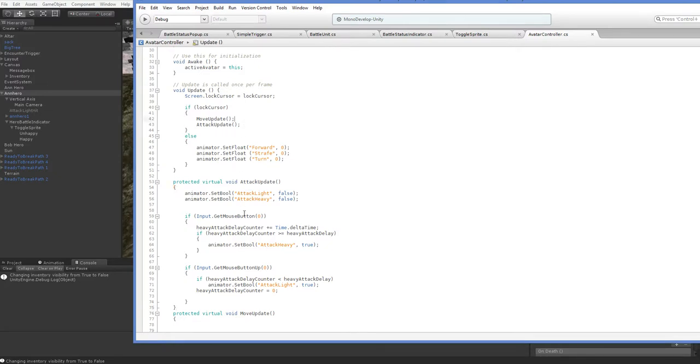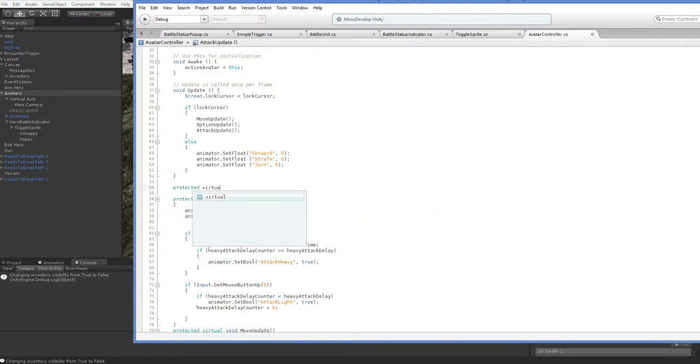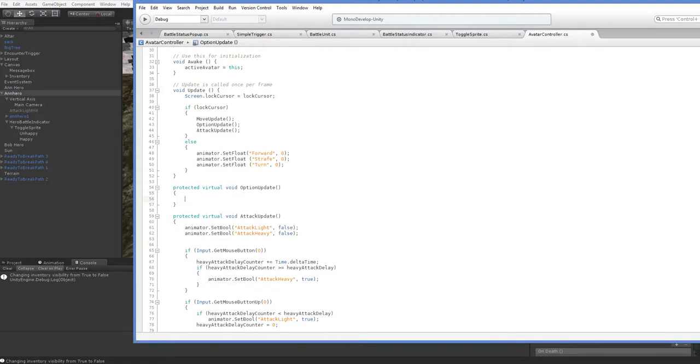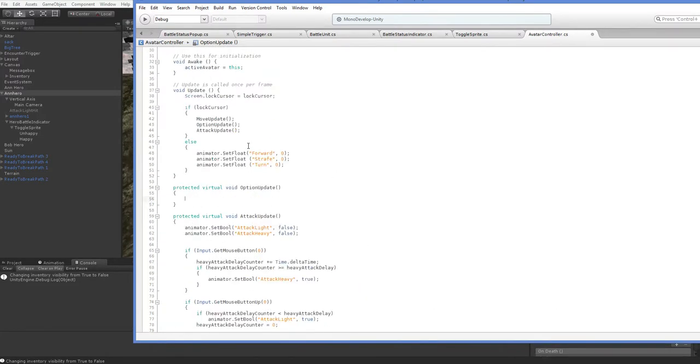But the attack update function, we'll go ahead and leave solely for attacks. So instead we're going to call a option update. We can call it whatever we would like, really. Protected virtual void OptionUpdate. And basically we want to make it so that if we hold shift, then we charge. The thing is that I keep saying shift, but what we actually want to do is hold the charge axis or the charge button. So say if Input.GetButton, and then we want to get a button. How about charge?